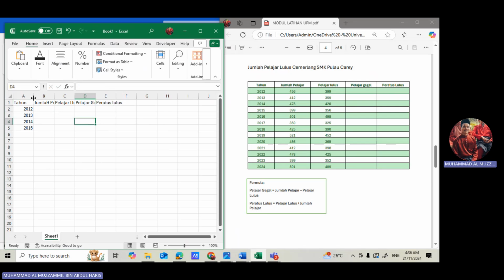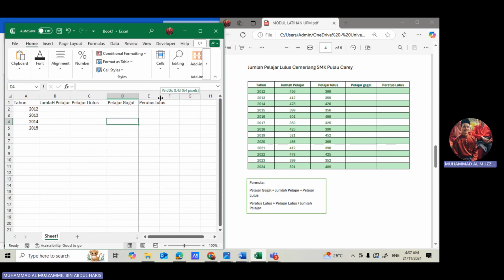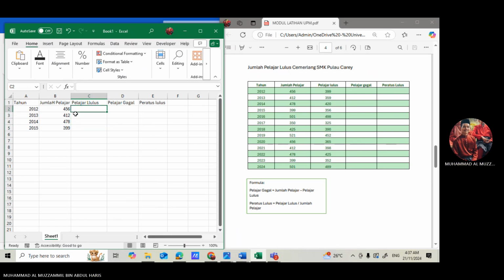Okay, ask the students to play around with the top, to adjust the size of the column. Then for jumlah pelajar, 456, 412. Ask them to fill so that they familiarize with the numbers, and then put the numbers 359, 420. If you think they don't have enough time or the student is late, you can always proceed with 5 data, not all data.